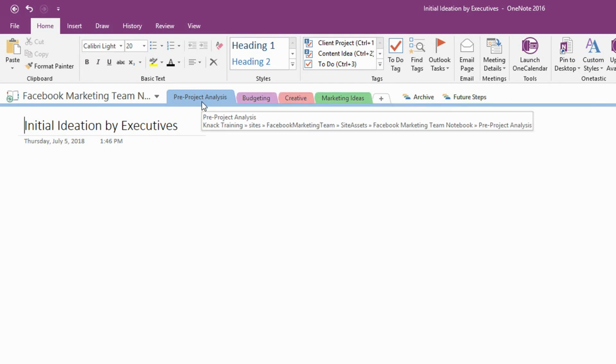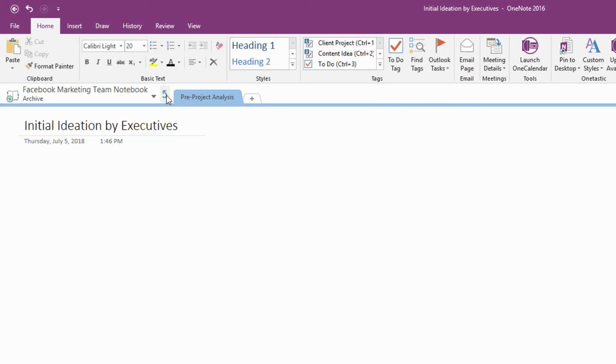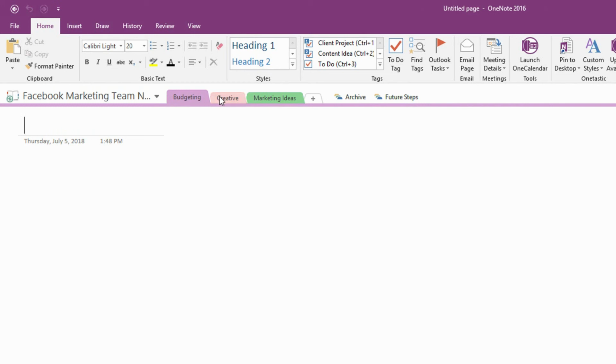Okay, so let's say now that we are in the budgeting and creative phase and marketing ideas, we're past the pre-project analysis. It makes sense to me that in order to keep things tidy, I could take the pre-project analysis tab, drag that into the archive and let go. Then I can go back up a level and I can see just budgeting, creative, and marketing ideas.